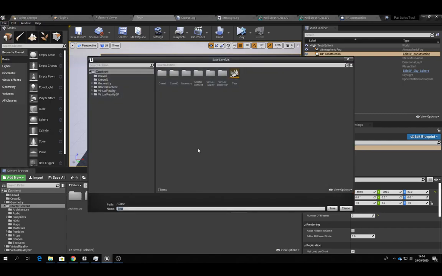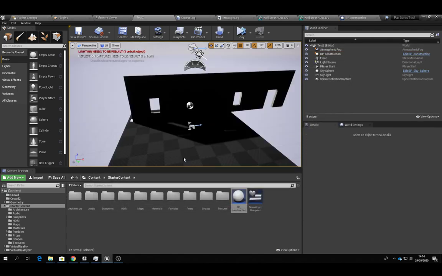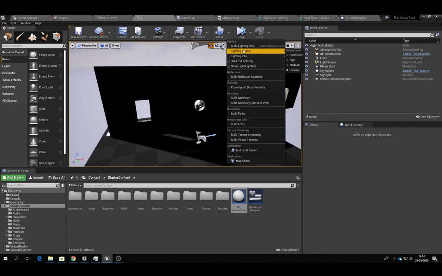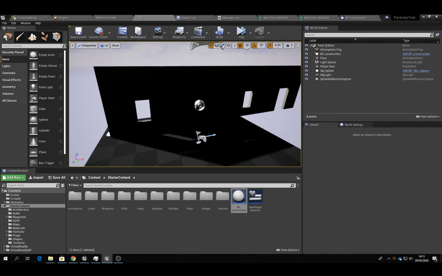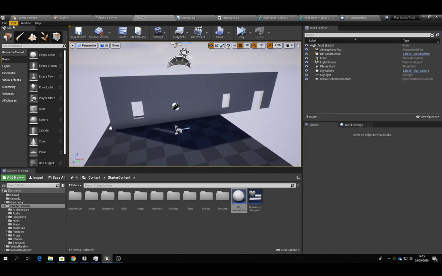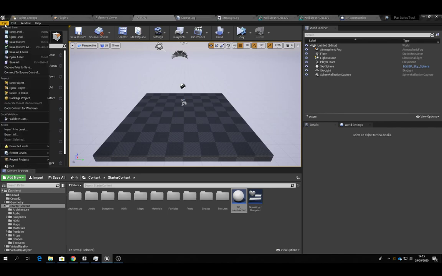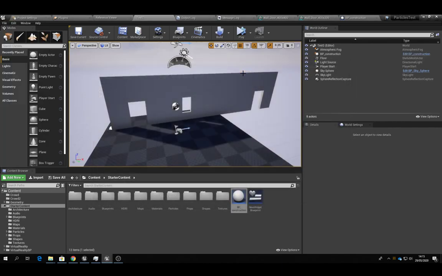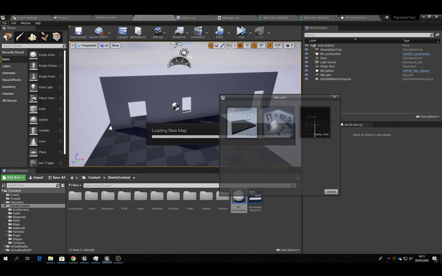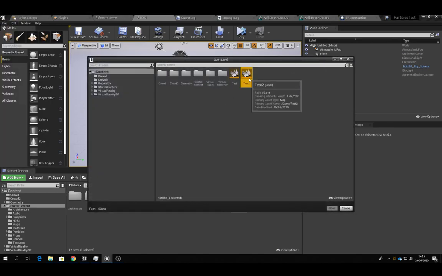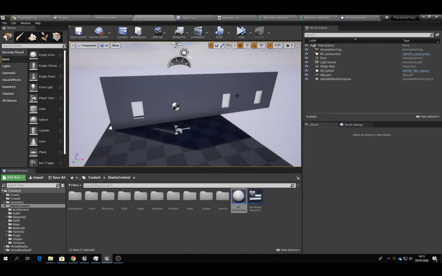Let's save this as a new level. And let's build the lighting. Okay, and I'll just open a new level. Right, save first, and then open a new level. And then if we go back to our level, still seems to look the same. Should have changed. There we go. It's different this time.